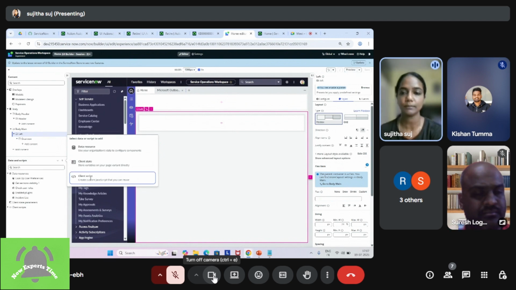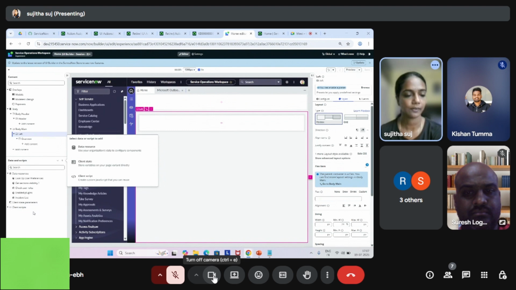Client scripts are something which we already know. This is something related to any action event or a client side response that you need to do. So how we can integrate all these things together is what we are going to see. So now I'll just go ahead and show how a data resource is being created.